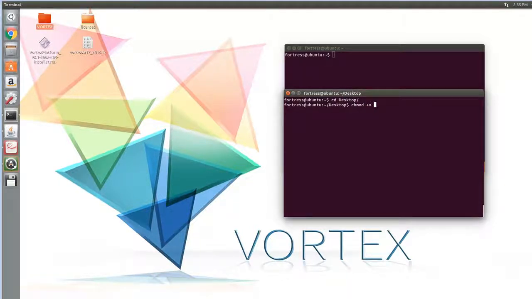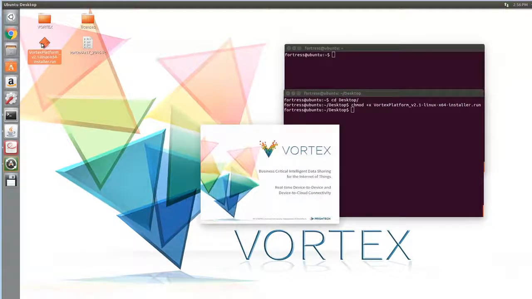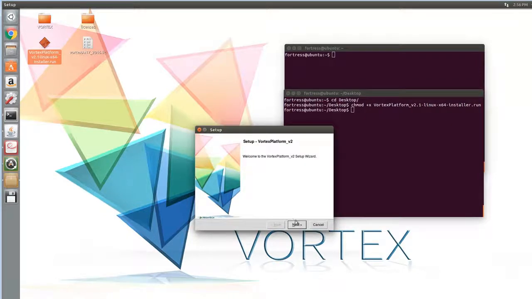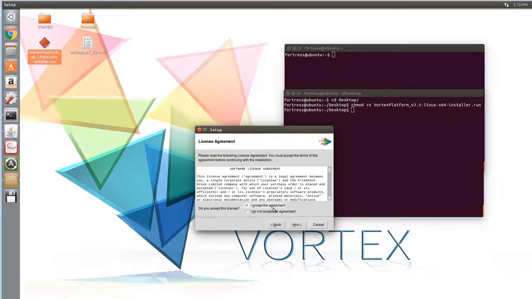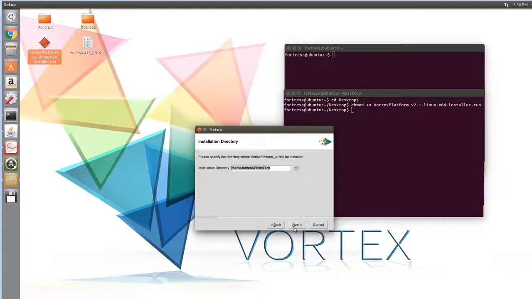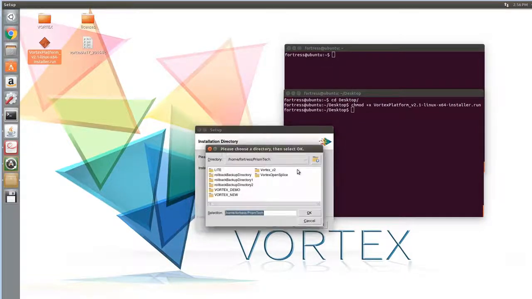What I'm going to do is cd into the desktop folder, and you can see my vortex platform.run file. I'm going to do a chmod +x on that, and then double click on it so I can run it. And hit next, and I'm going to agree to the end user licensing agreement. Now I'm going to install this in another directory, vortex_v2.